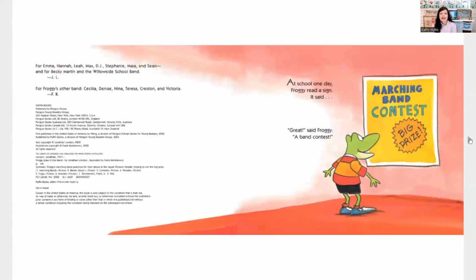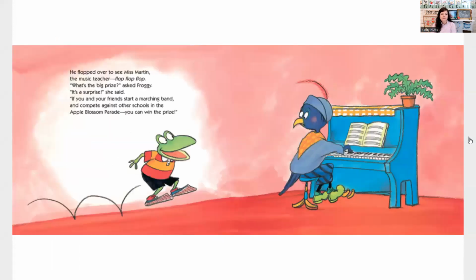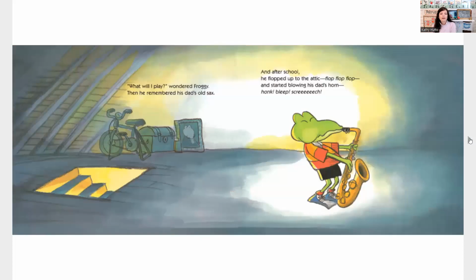At school one day, Froggy read a sign. It said, "Marching band contest, big prize." "Great," said Froggy, "a band contest." He flopped over to see Miss Martin, the music teacher. Flop, flop, flop. "What's the big prize?" asked Froggy. "It's a surprise," she said. "If you and your friends start a marching band and compete against other schools in the Apple Blossom Parade, you can win the prize." "What will I play?"